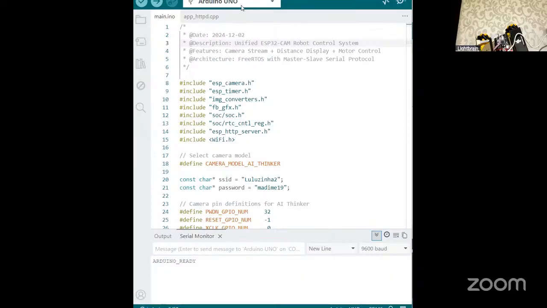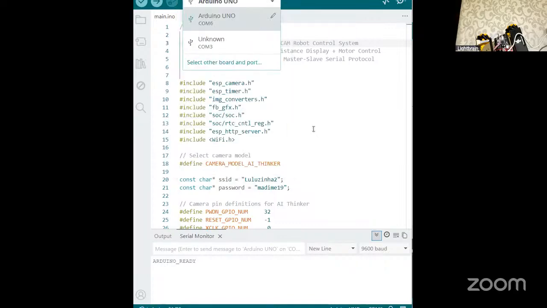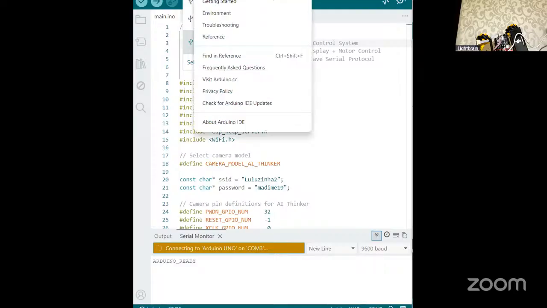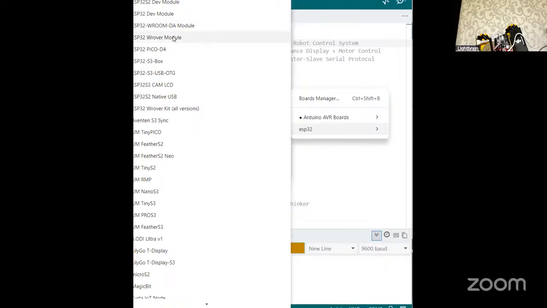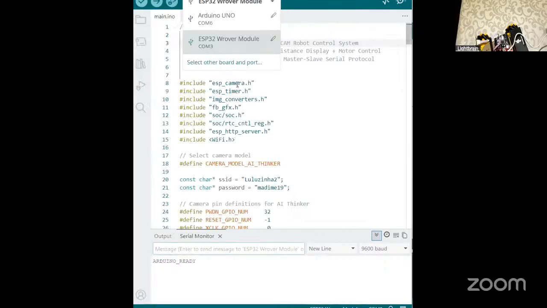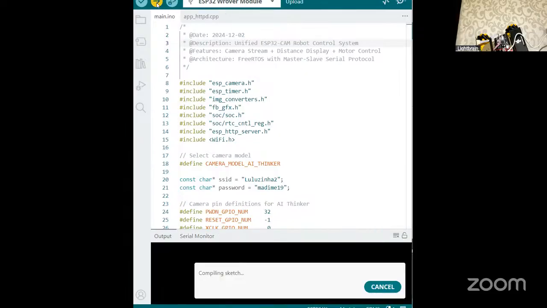Remember, when you open the ESP32, always remember to change the port to 3 first, and then change the board that you will use. Okay, don't forget that. Always remember every time after plugging in and plugging out. Okay, so now it's fine, you can see it here, and then I'm uploading it.